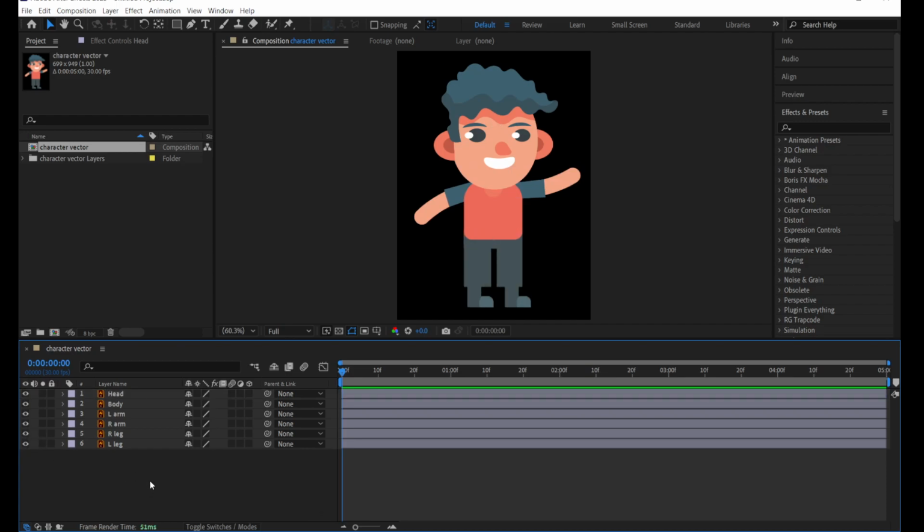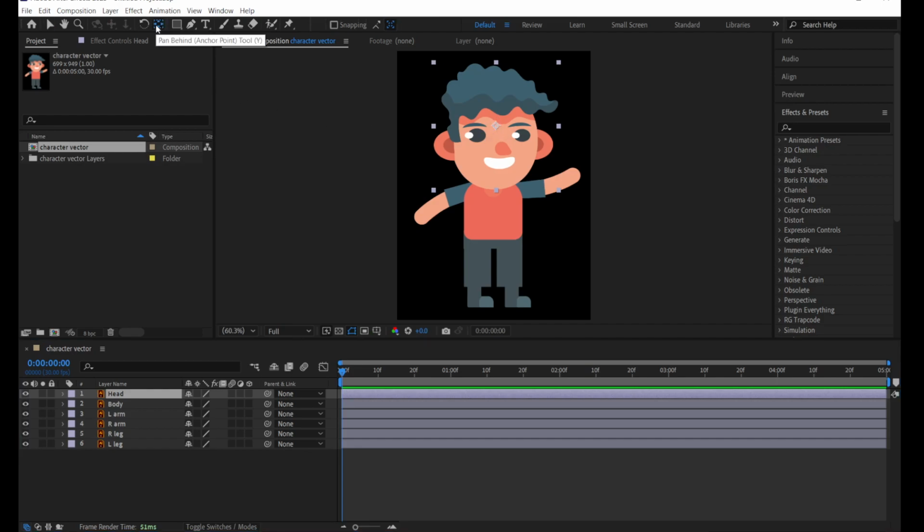First, we need to change the anchor and we need to parent it. If you don't have the parent and link option available, just make sure on the bottom left hand corner, the first two icons are checked in blue. Alright, let's first go to the head. The head anchor point is right there. Go to the pen behind tool, and we'll put it right at the bottom of the face.